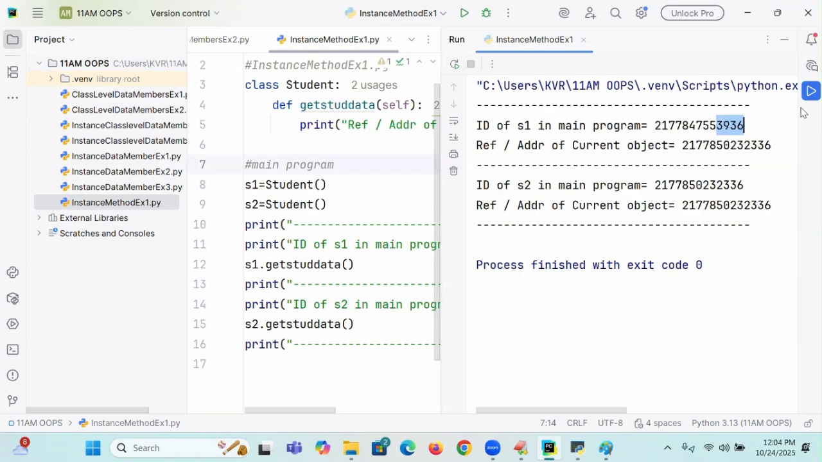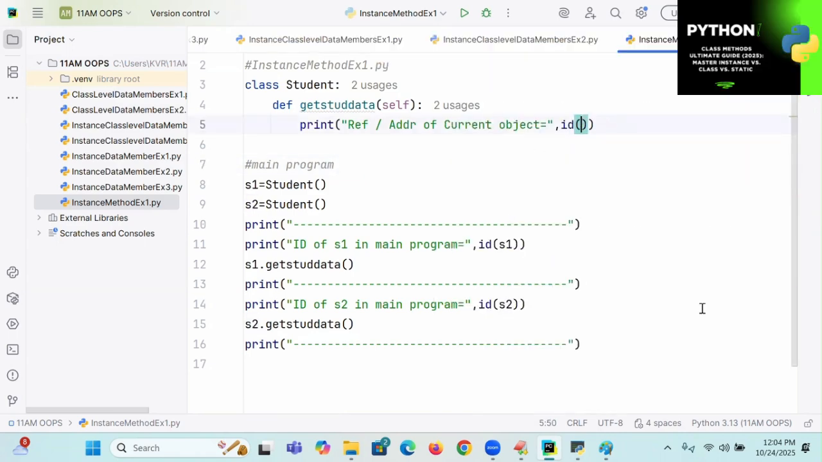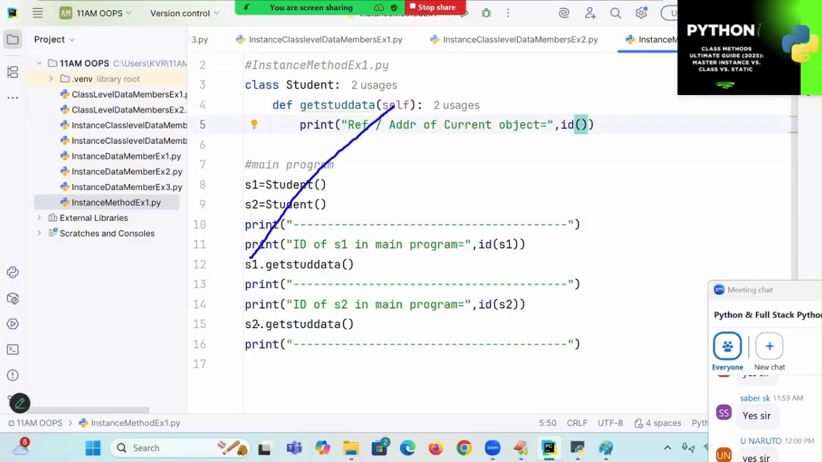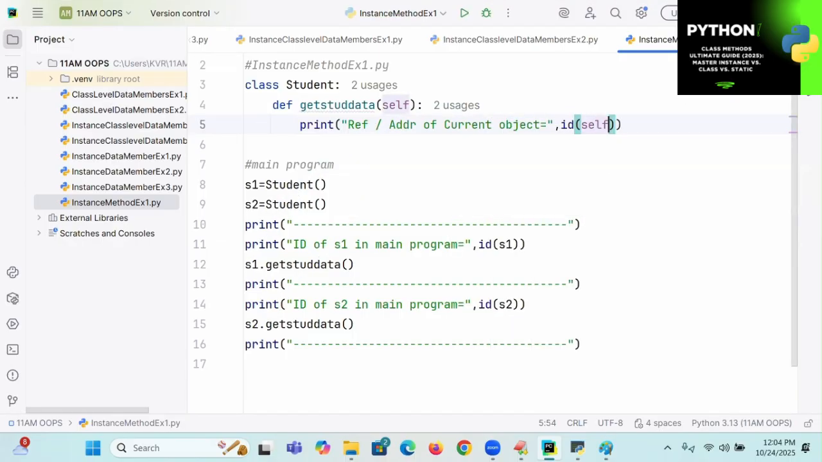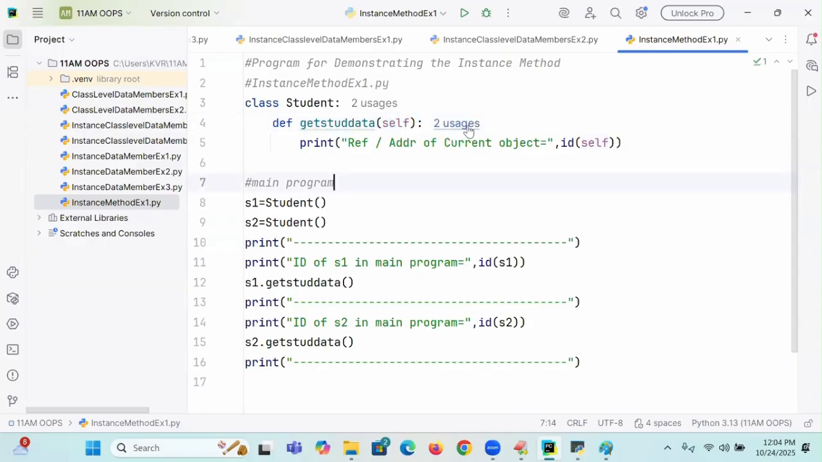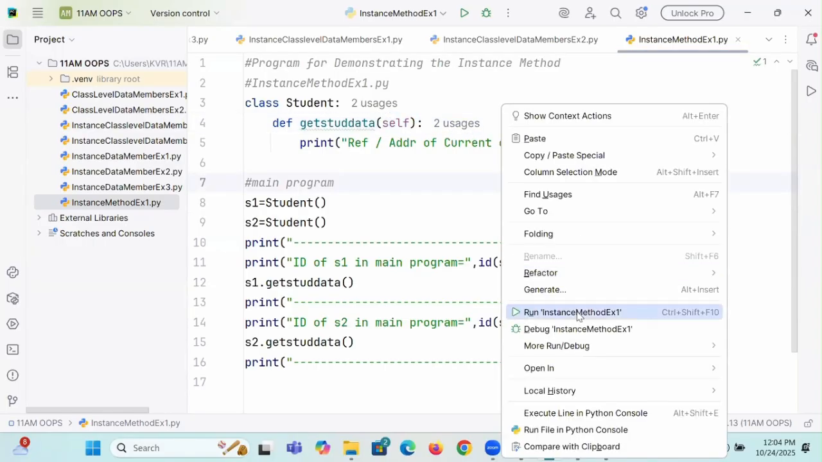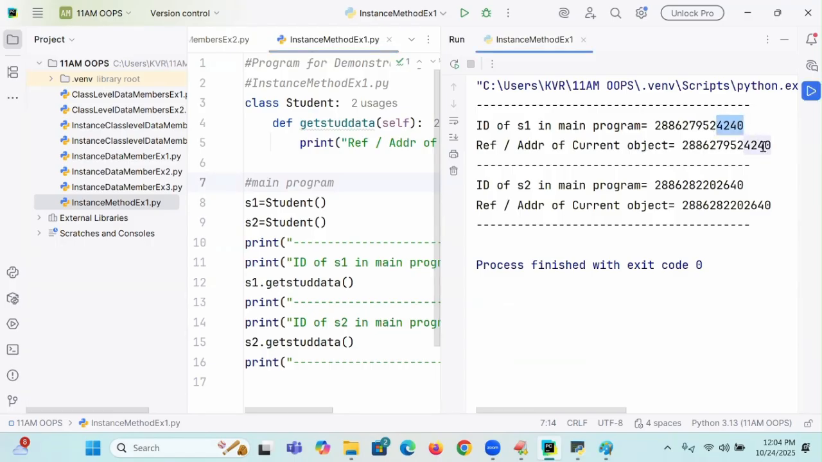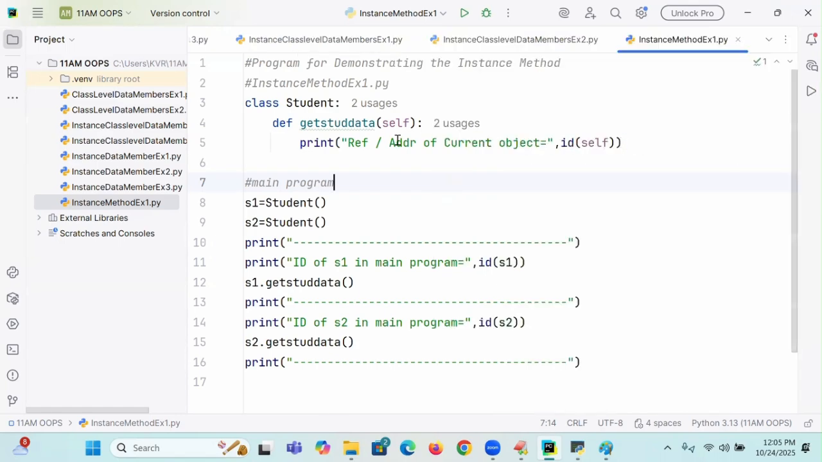This is not coming. Then who is the common friend of S1 and S2? Come on. Self. So S1 address is there in self, S2 address is there in self. Better to write what? Self I need to write. So that is what you must be so careful about. Now you observe it. Now see, perfect output will be coming. 4240, 4240 at the time of S1, and at the time of S2, 2640, 2640. So hence it is proved that self contains which address? Current object address. Is this clear?